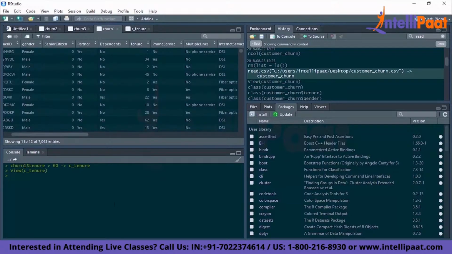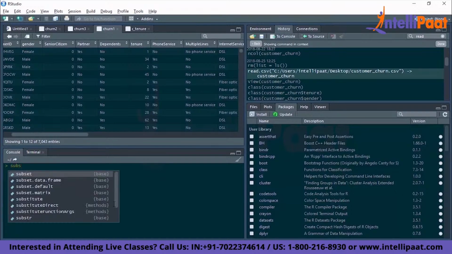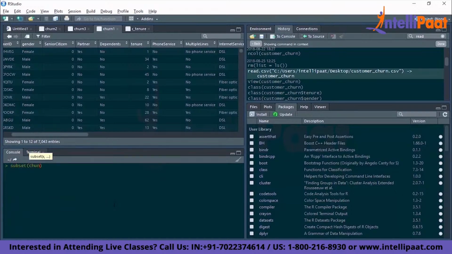Right, so now if we actually want to clearly see the values wherever the tenure is greater than 60, we can use the subset function for that. So I'll use subset. I'll give the name of the data set first. From this data set, I need all of those values where C_tenure is equal to true. And I'll store this back to C_tenure. Now let me see what is the result.